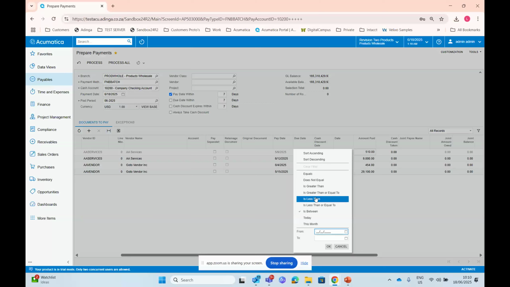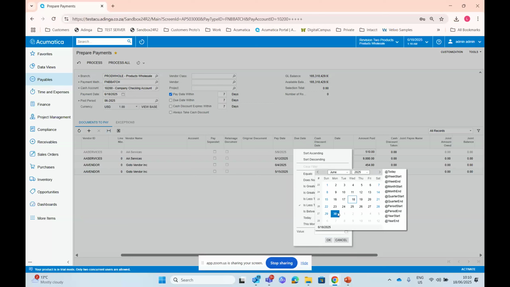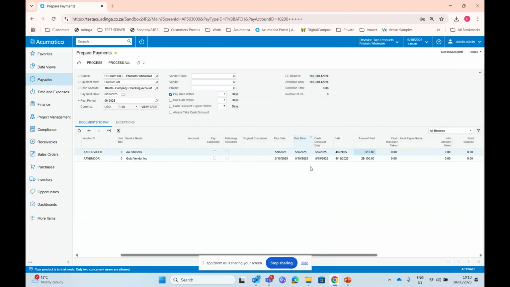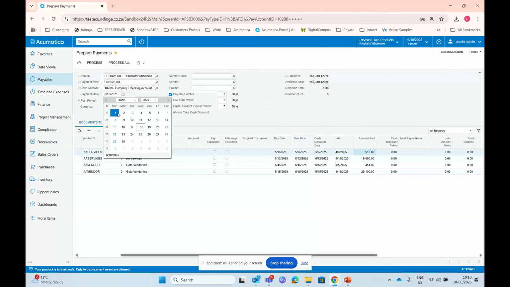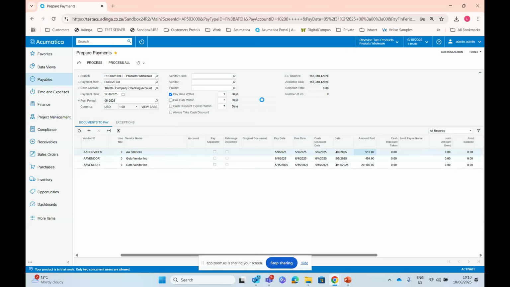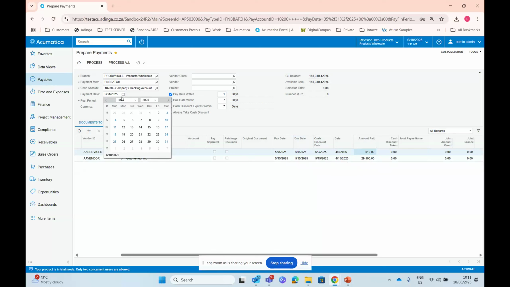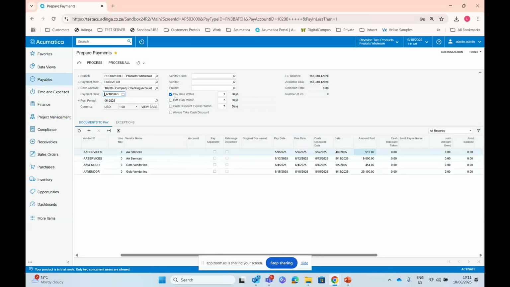So I can say, you know what, only give me less than 1st of June. Then there's only 2. You can also use your due date, let's say again the end of May, but let's say I only want 1 day. So it's more accurate to say, okay, this is the end of the month payments. But I'm still going to take everything that I want to pay because I need 4 invoices.